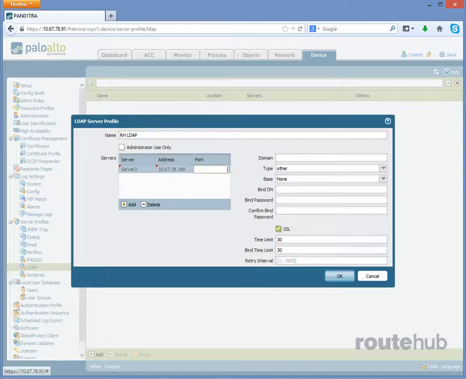Now for the port number, we can do LDAP or Secure LDAP. And we're going to enable Secure LDAP, which is recommended. So make sure that is listening and enabled on that Active Directory server. So that port number will be 636. If you're using regular LDAP, then that would be 389. Just keep that in mind. So for the domain, our domain in our environment is routhub.local.